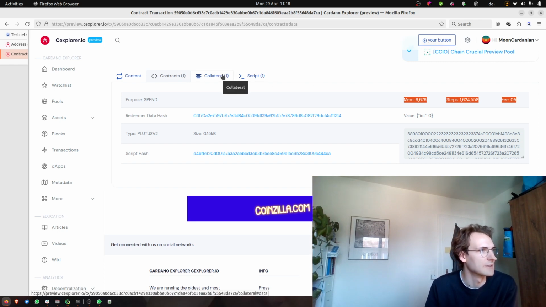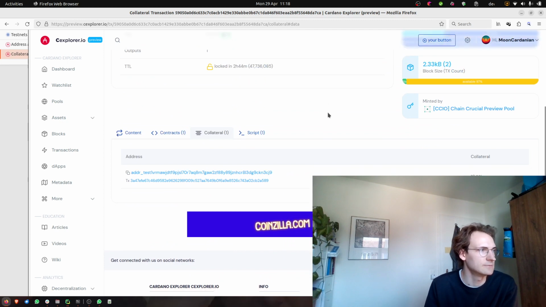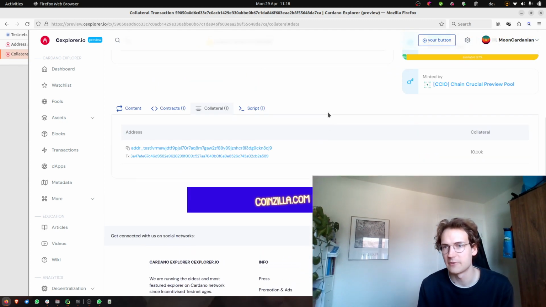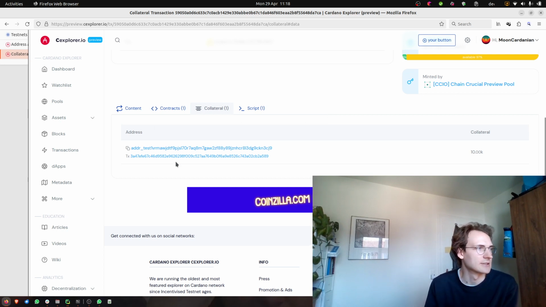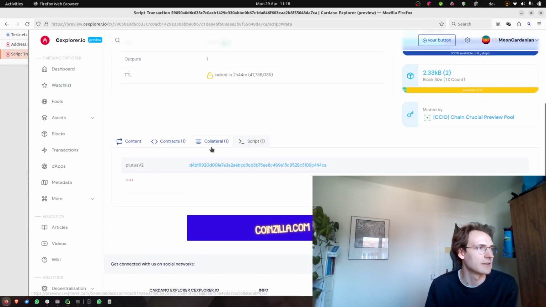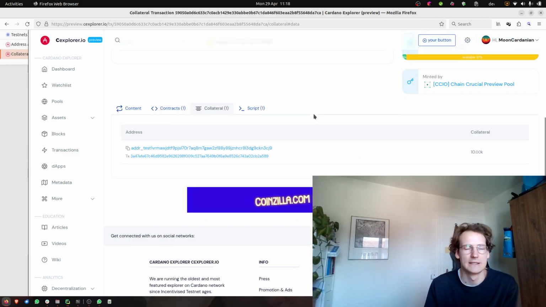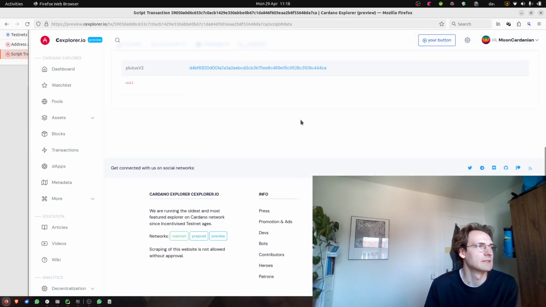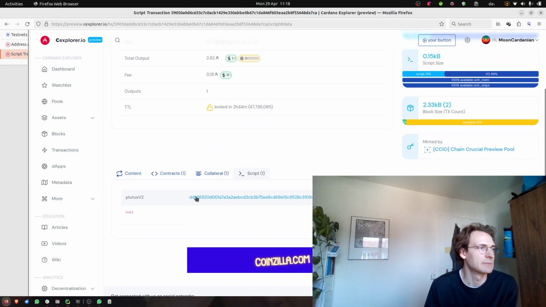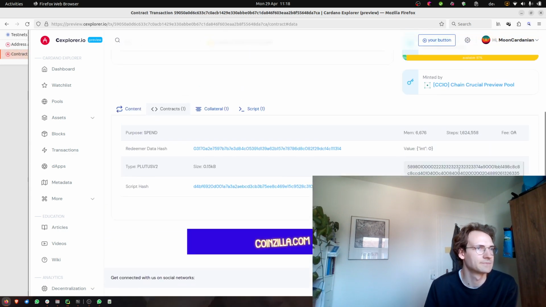You can now also see that there's a collateral part here. Even though we didn't provide the collateral, PyCardano provides a collateral for you, and that's just the entire input that we had. It's not spent or anything. It's just there. It's part of the transaction, so that's why it's displayed here. And then another script tab which just shows you, okay, we ran this Pluto contract.